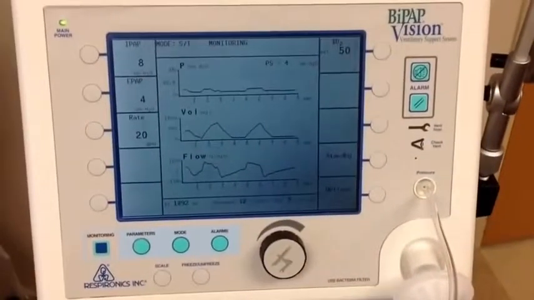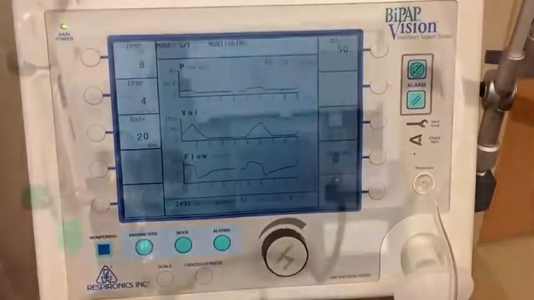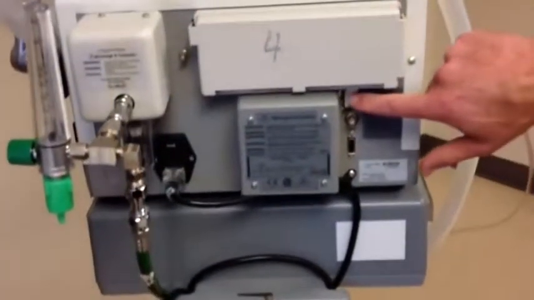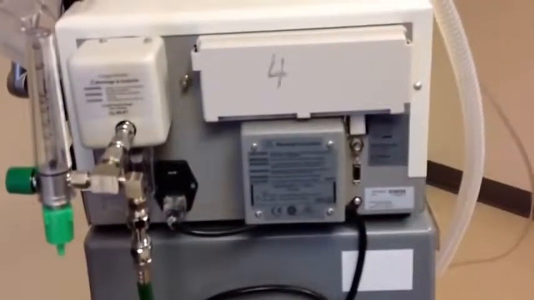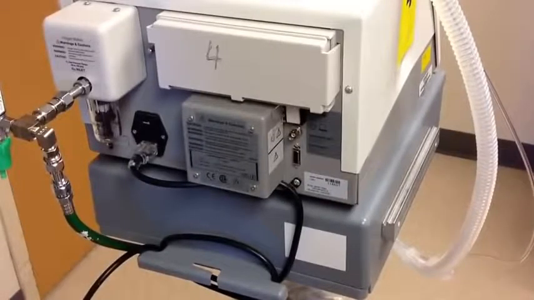Lastly, we'll address powering the machine off. To turn the machine off completely, press the white button located at the rear of the machine. The white button is right here. And the machine is off. To turn the machine on, press the same white button.